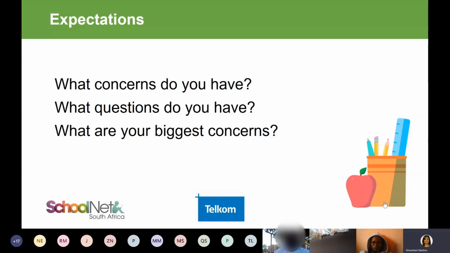We know that the department has gone with Teams as a tool for reaching out to your learners during this time. What's not clear is about the data that's required. And as I can see the question, I'm not sure who it was that phrased it.